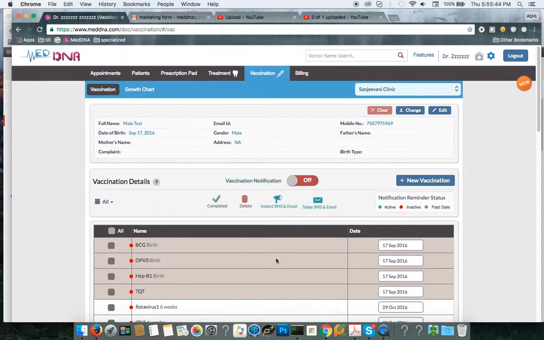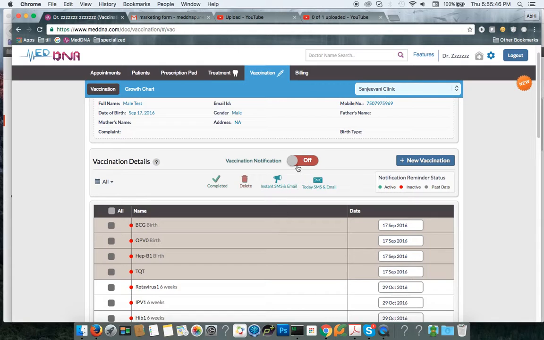So for that we have a solution. Here is vaccination notification. Right now it is off, but what happens when we click it, SMS and email will be sent to the patient once activated. You can see the message down.